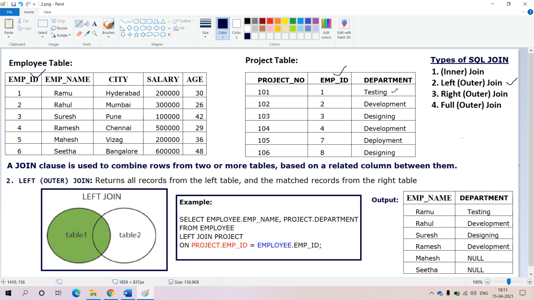For Ramu, the department that we are getting here is testing. For Rahul, we are getting development, as well as for Suresh, we are getting designing, and for the next person Ramesh, we are getting development. But for Mahesh and Sita, we are getting left table complete rows. With respect to Mahesh and Sita, the matching data and matching IDs are not available. The IDs for Mahesh and Sita are 5 and 6, which are not at all available in the project table. Due to that reason, for Mahesh and Sita, we are unable to identify the department name, and so you will get the department names as null here.